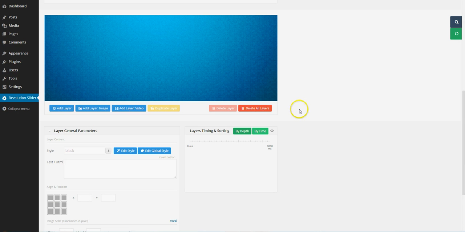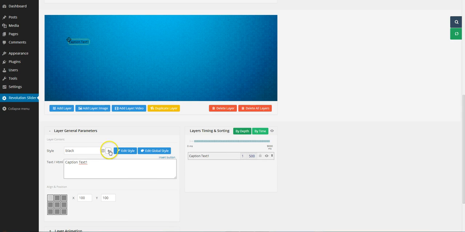Basically, the way it's going to work is we've got our background slide, and then we're going to add layers to that slide that go on top of it, and it can show up at different times. They can pop in the left, the right, they could just fade in from the middle. We're gonna just start with text.